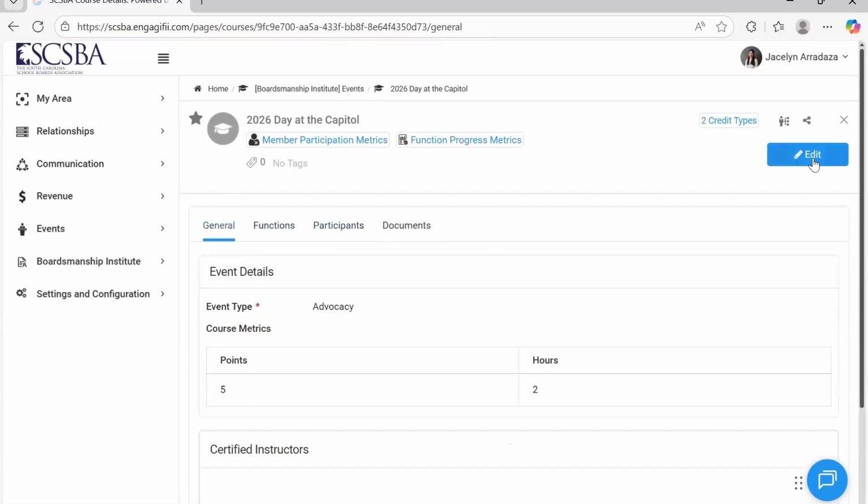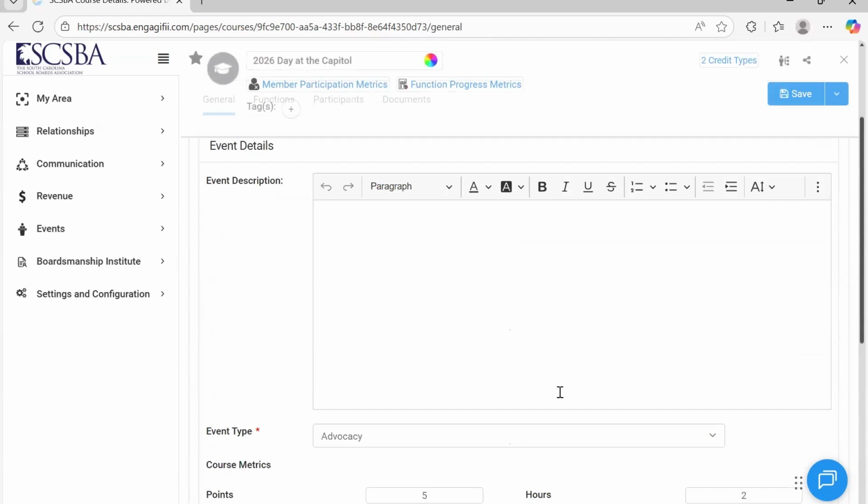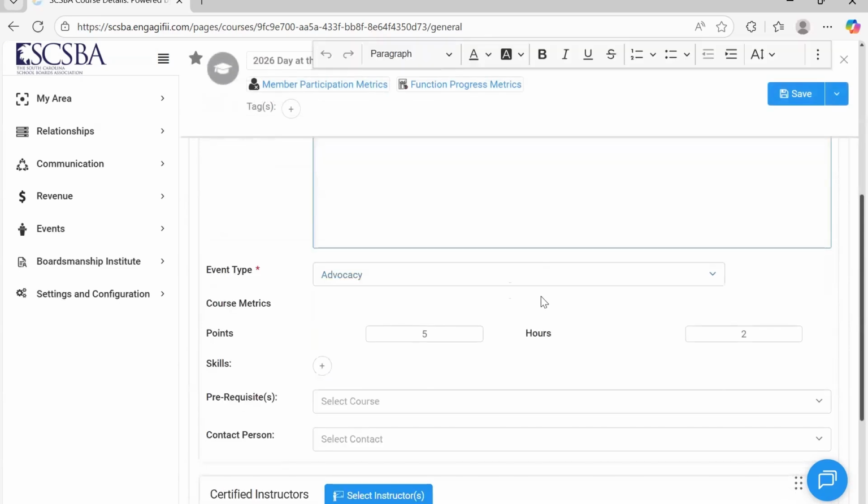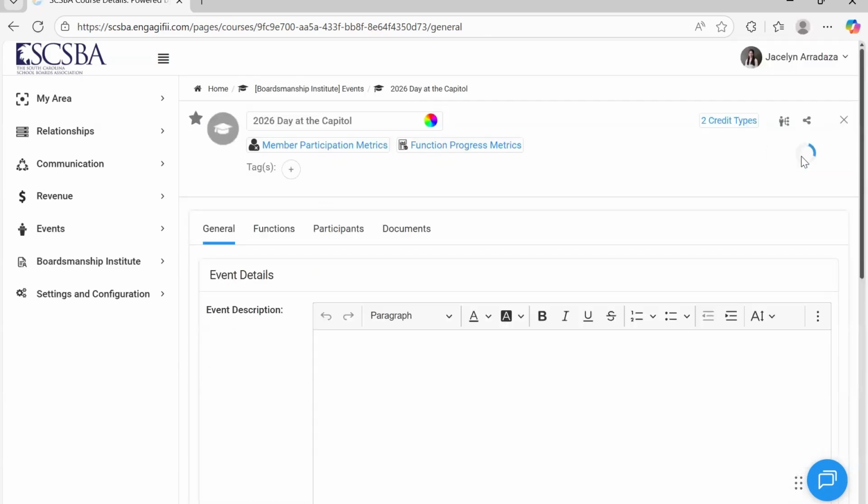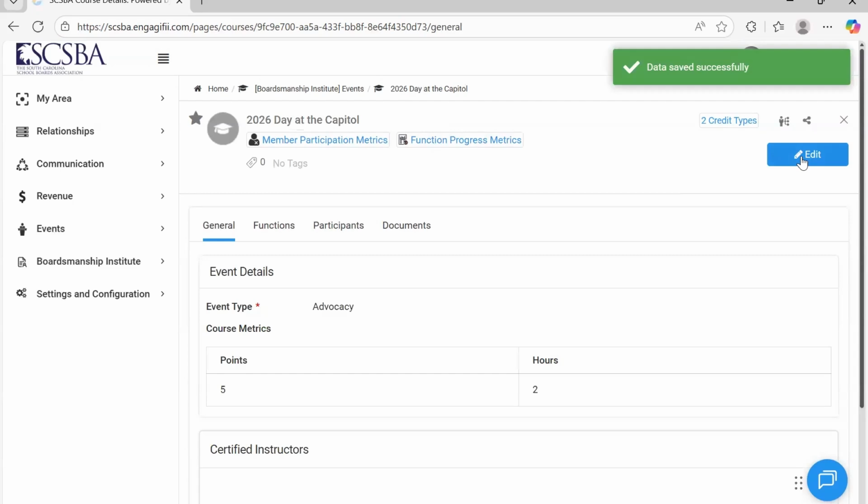If you want to edit anything, click this blue button here. You can put an event description if you would like. Once you're all done making your edits, hit save, and you are all set. If you have any questions with setting up your Boardmanship Institute event, as well as just the general maintenance on it, like editing it, or just accessing your participants list, please let me know. This was just a quick run through on how to set up everything.